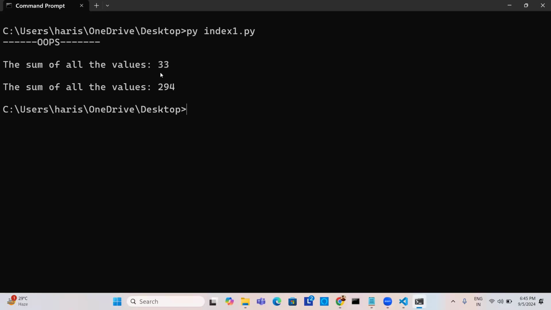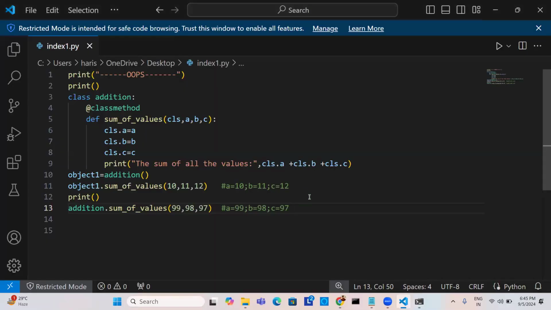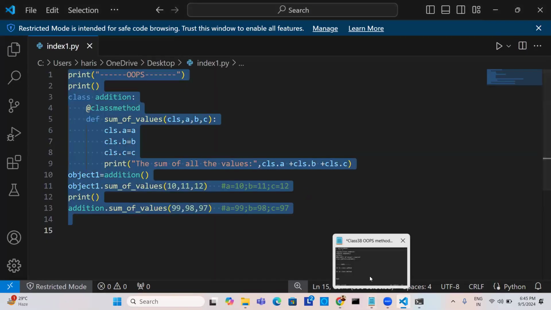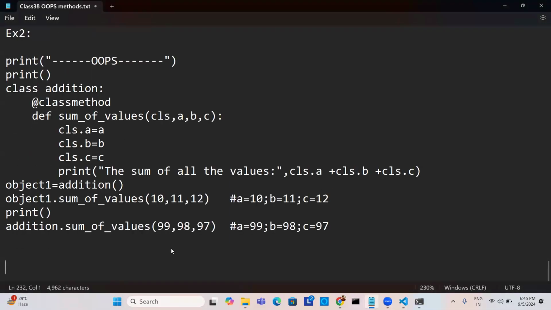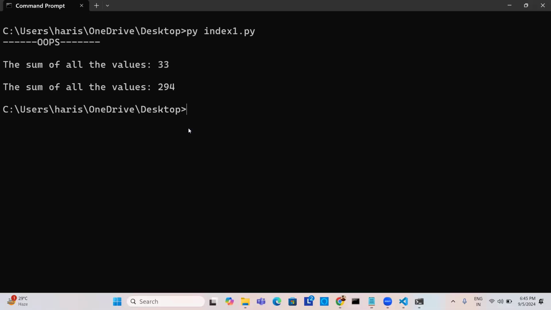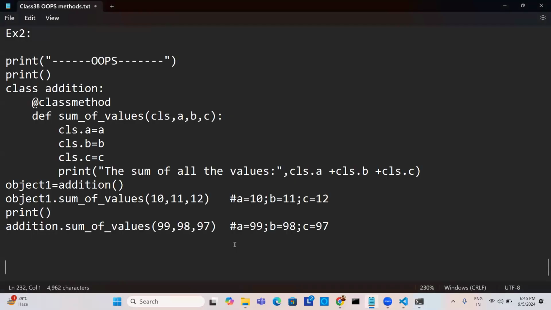So the output is executing perfectly. So this is nothing but what we call the class method, which can be called in both ways. That means we can call this method in two ways. So let me copy this one as well.